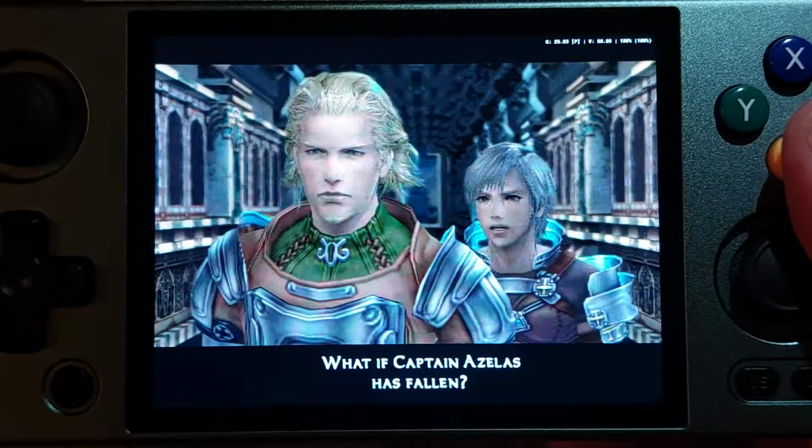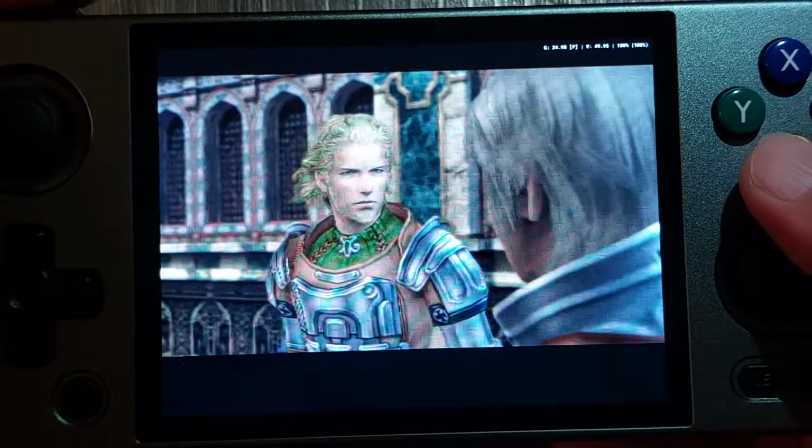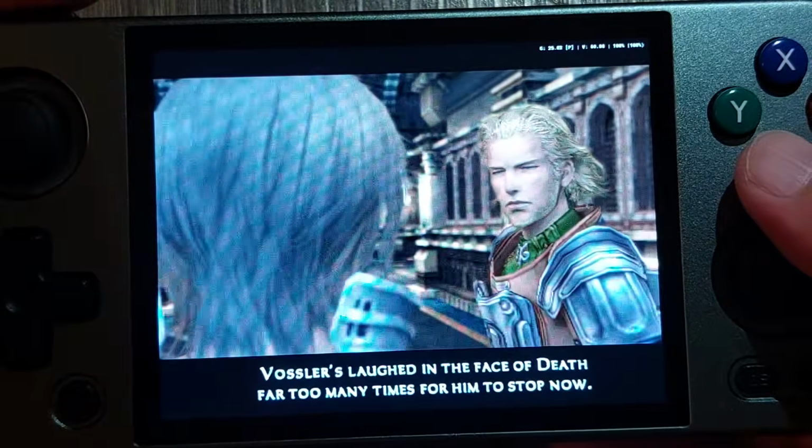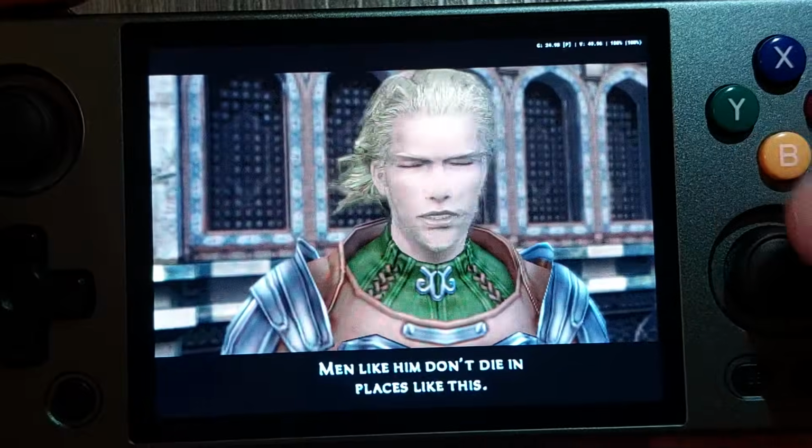Where are you? What if Captain Azoris has fallen? Don't talk such nonsense. Voslus laughed in the face of death far too many times for him to stop now. Men like him don't die in places like this.